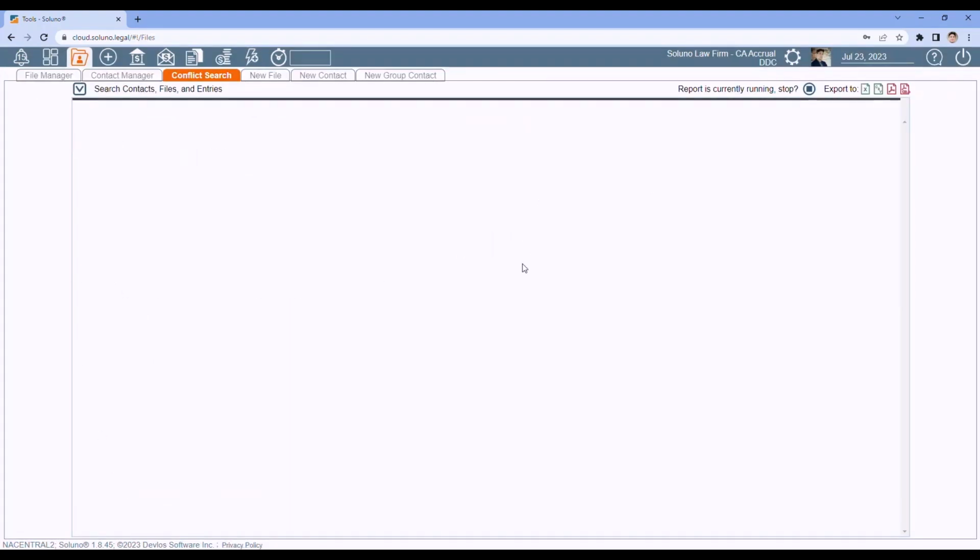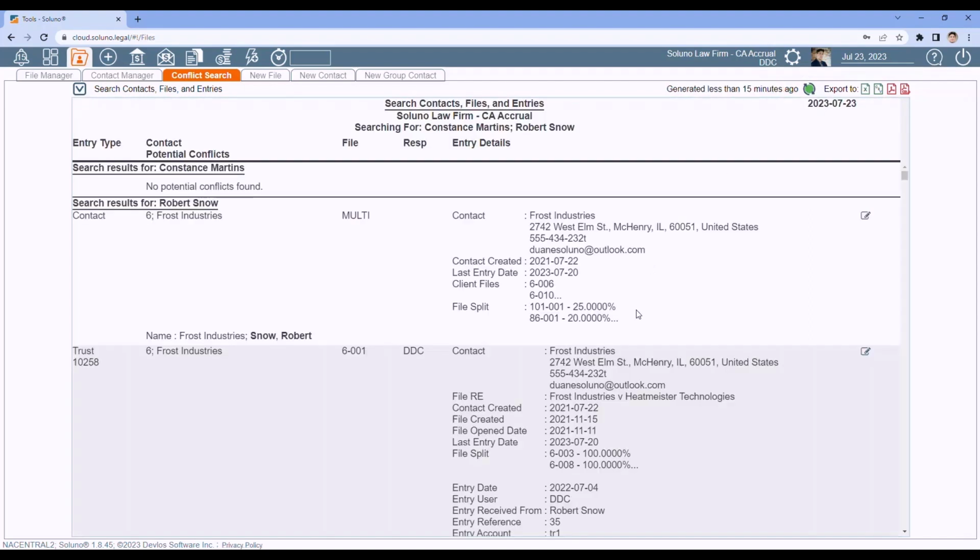If you need to stop the conflict search at any time, you can click the stop button here in the upper right. Wait for the conflict search to complete. For my first name, Constance Martins, there was no potential conflicts found. For Robert Snow, if there is a hit in the database, we'll tell you the record we found the hit on and where in the record we found that hit.